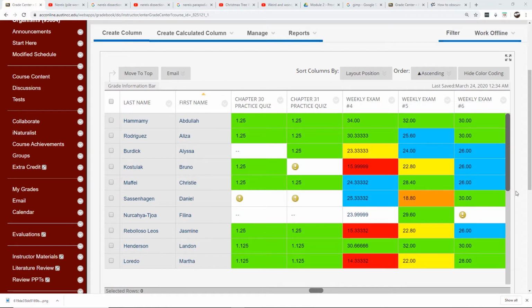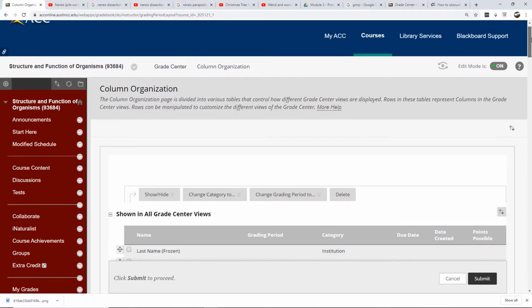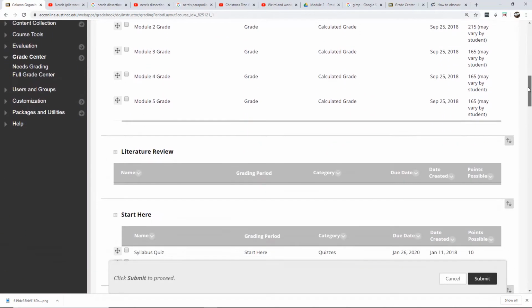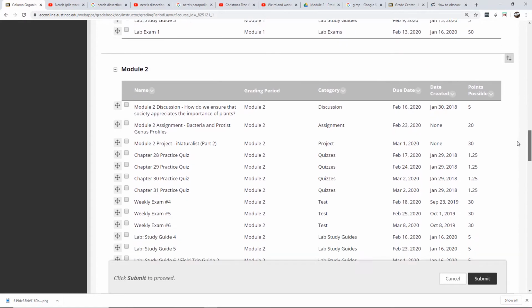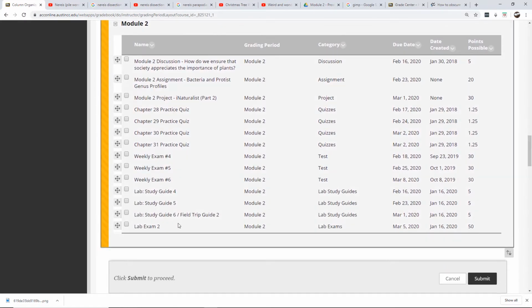You'll notice, for instance, that I can see grades that are color-coded by whether they are A, B, C, D, or F. You can see if I go into my column organization, I have all of my grades organized into units. For instance, I have a Start Here section, Module 1, I have Module 2, and you'll notice that all the grades for Module 2 are in this section, and that I have my grades in different categories here. In the end, you're going to want to do this.